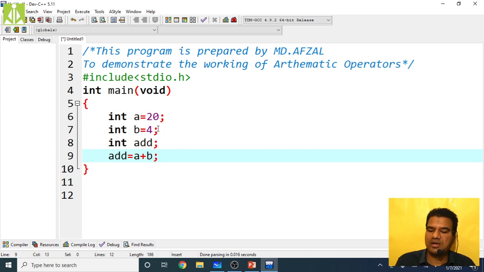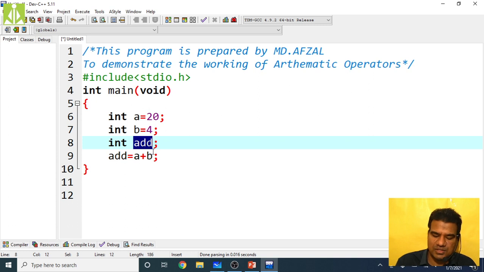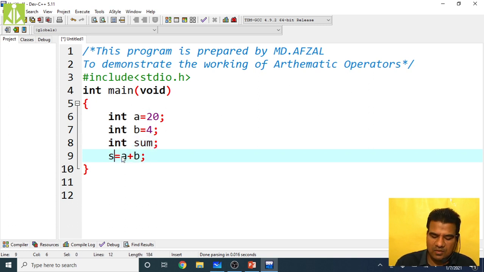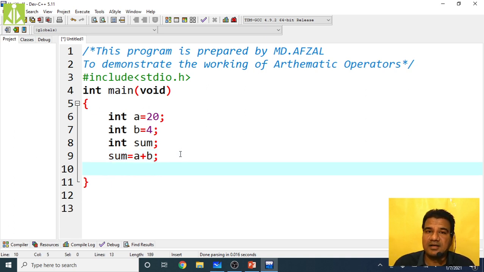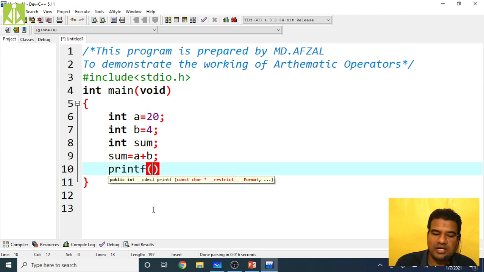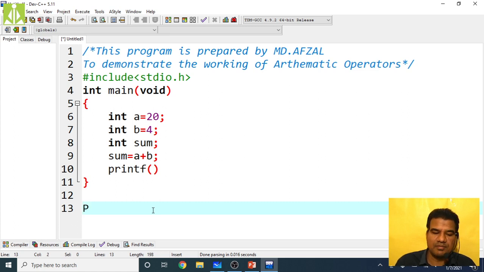Add or sum, because in your algorithm we used sum, right? So I will write sum only here. So sum equals a plus b. After getting the result, to print that result, we use the printf function. So what is it? It is the printf function.